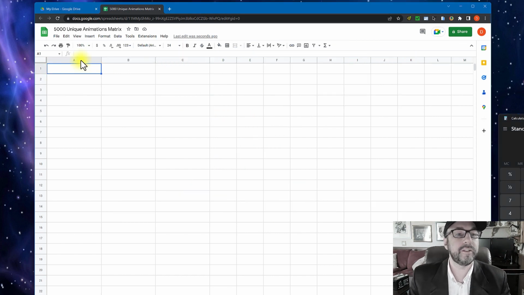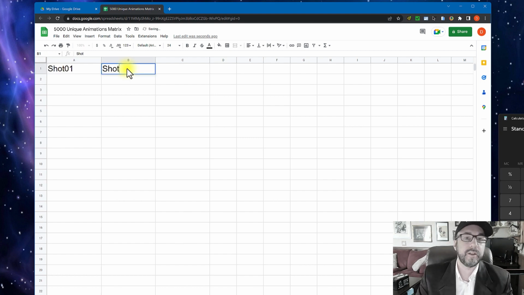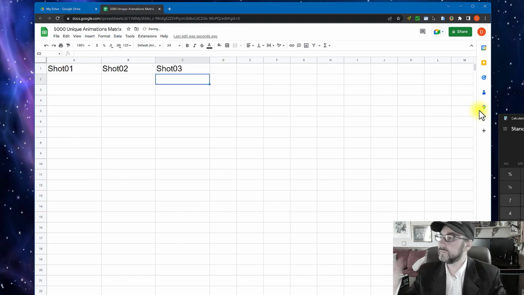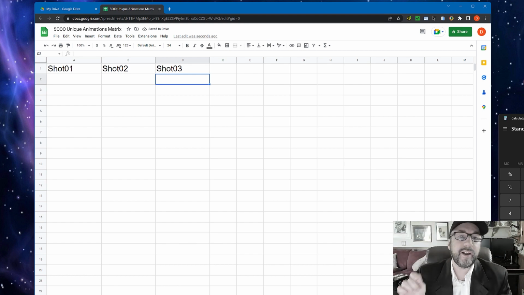I'm just going to go over here, and we could just assume this is shot 1, this is shot 2, and this is our resolution shot, shot 3. The reason why I'm doing this in a spreadsheet is we could have the computer code generate 5,000 unique animation matrices, or 5,000 unique animation combinations, for us on the fly.